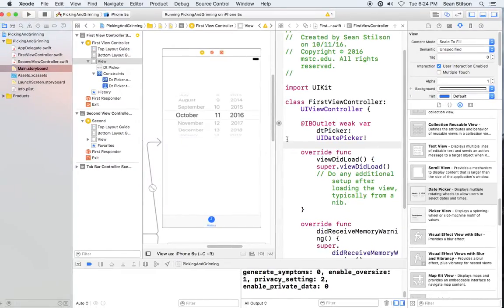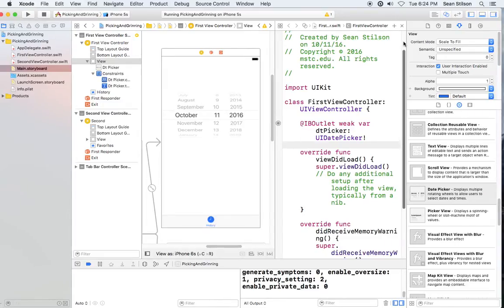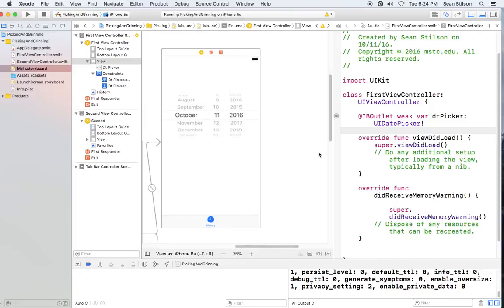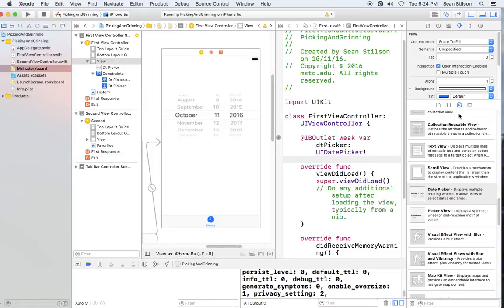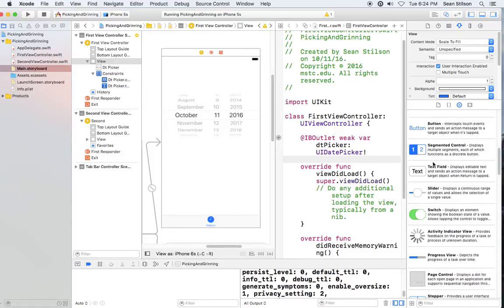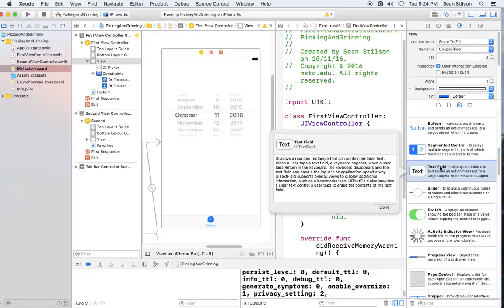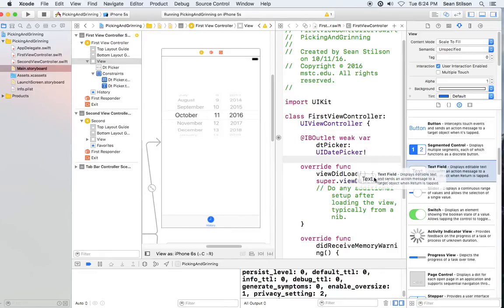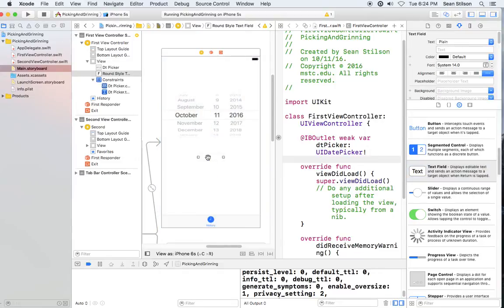And so now we just have our date picker, which has a variable. Before we do that, I'm going to slide this guy over. Let's put an edit control on there, a text field, and move him down below the date picker. And I'll size it up a bit. All right, and then we're going to want to center that horizontally.